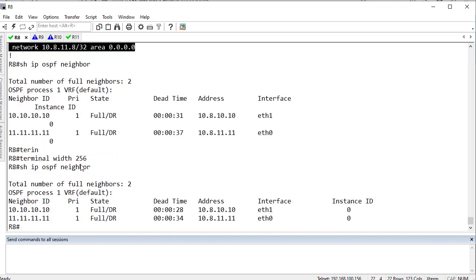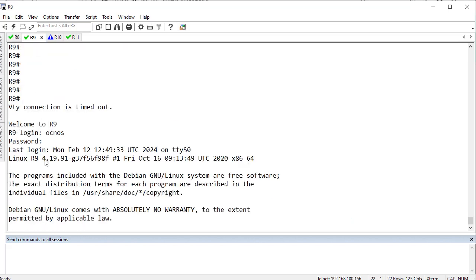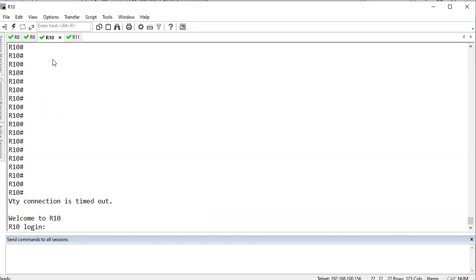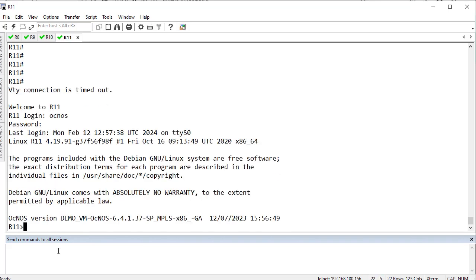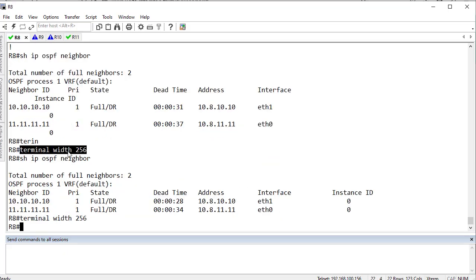Let me do this on all of the devices, and for that I'm going to go here and log in with OcNOS, the same thing here, OcNOS, and also on here I'm going to log in so that I can enable this command on all of them and hit enter. Okay, let's go back to router 8 and see everything.